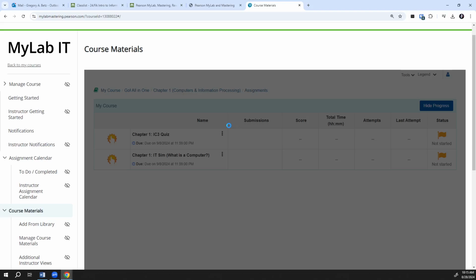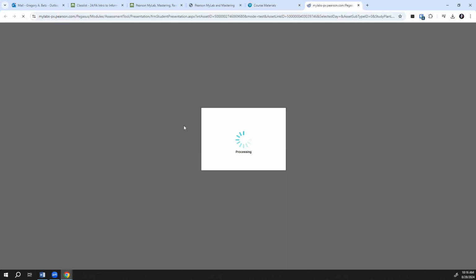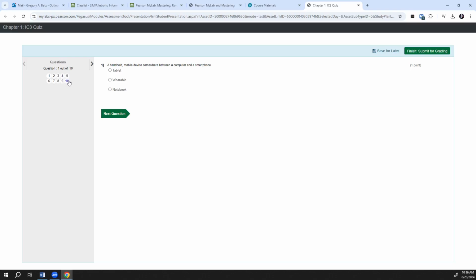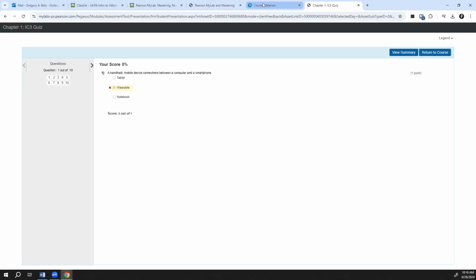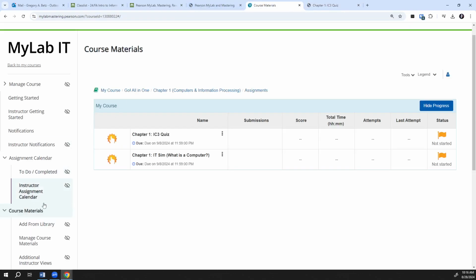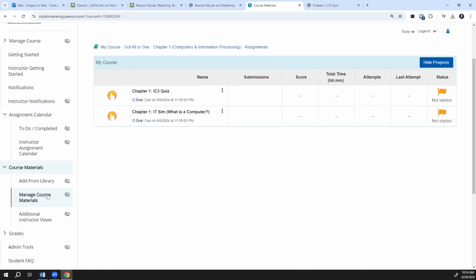The quizzes are just standard looking quizzes as far as I'm concerned. We'll open that up. So here you can see we got 10 questions. You can pick the question on the right or you can do the next question. Read the question, answer it, just next. Nothing too crazy there with the quizzes. So that's where your course materials are.